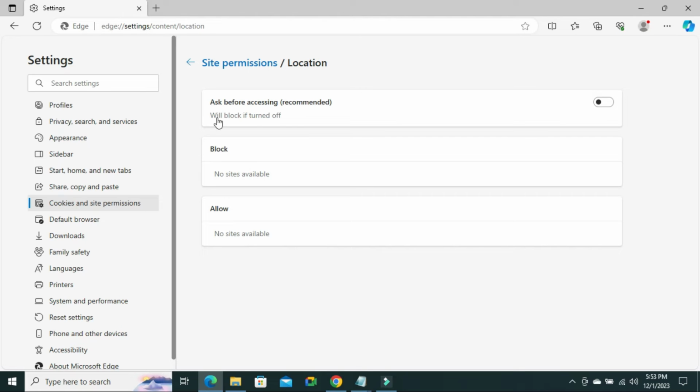and ask before accessing. The location service is turned off right now. Just click here to turn it on. Now, location service is turned on.